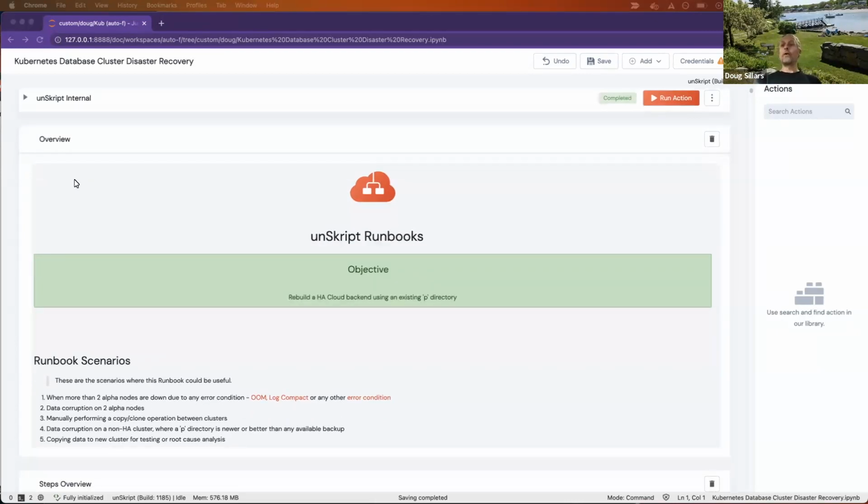One of the cool things about using Jupyter notebooks for your runbooks and automations is you can add text or markdown fields into your runbook describing what is going on. That's really useful because anyone could come in here and say, I think this is the right one for what's going on. You can say, oh yeah, I've got a couple alpha nodes that are down, so we need to fix this, and this runbook can walk you through the steps.